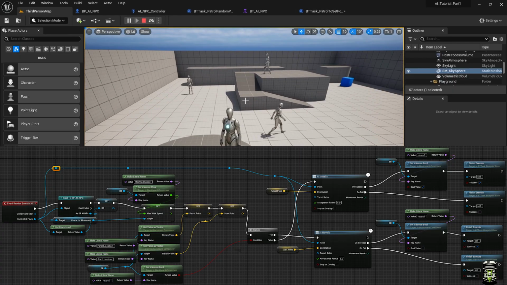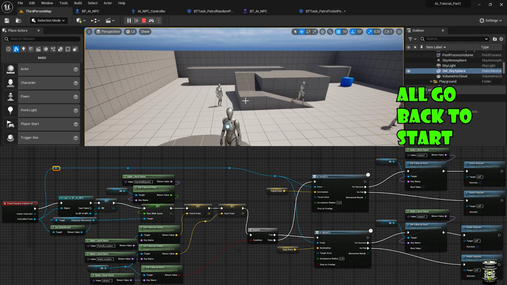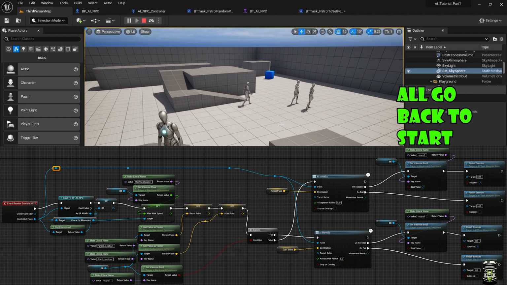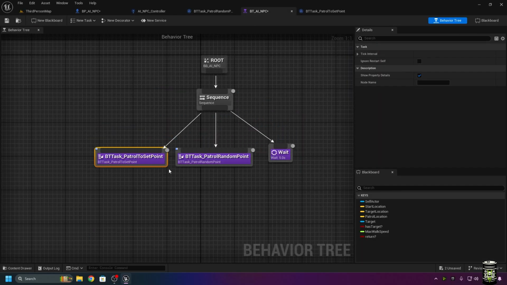What if I don't want them to patrol to a set point? What if I want them to be random again? Plus, I have perfectly good code in my patrol random task that I kind of want to use. Let's add a public variable to our NPC class to decide if we are random or if we walk to a set point. Perfect time to talk about decorators.